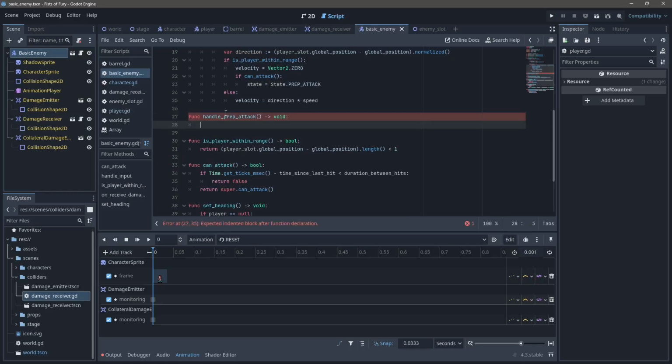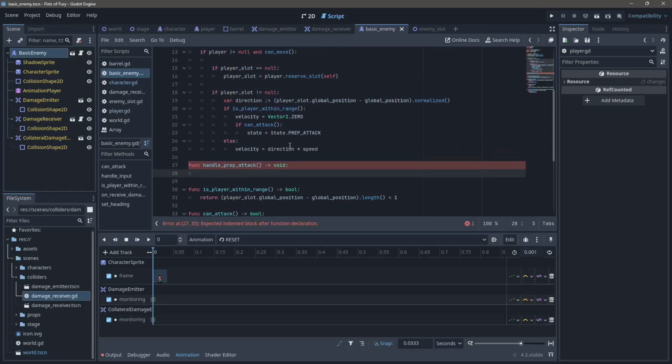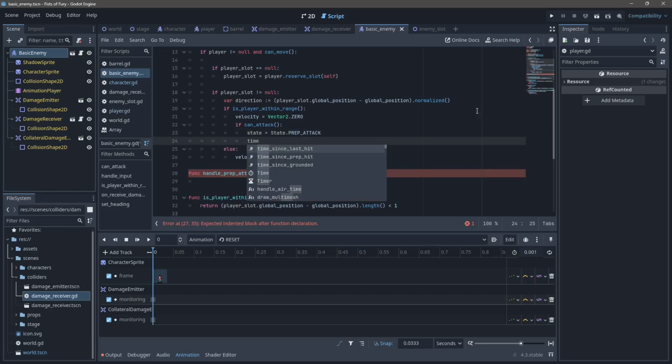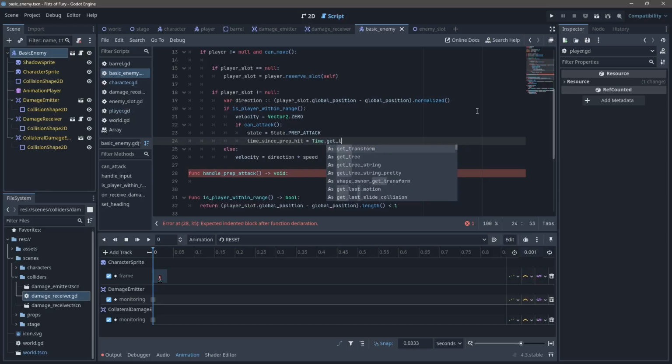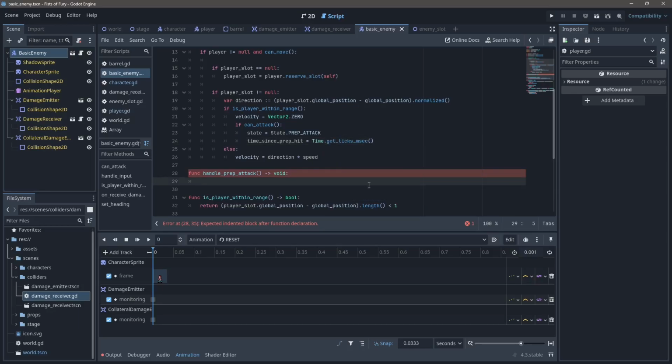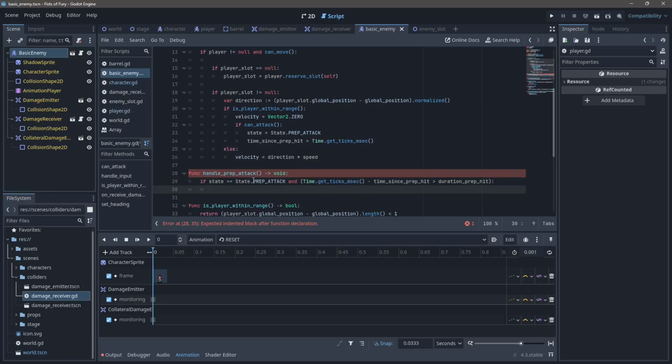Here what we want to do is just check whether the time has sufficiently elapsed for us to be able to start throwing a punch. So let's make sure we kickstart the timer here. Let's check that we are in the right state. If we have been preparing for an attack and we've passed that 1 second that we configured, then we're going to throw the punch.